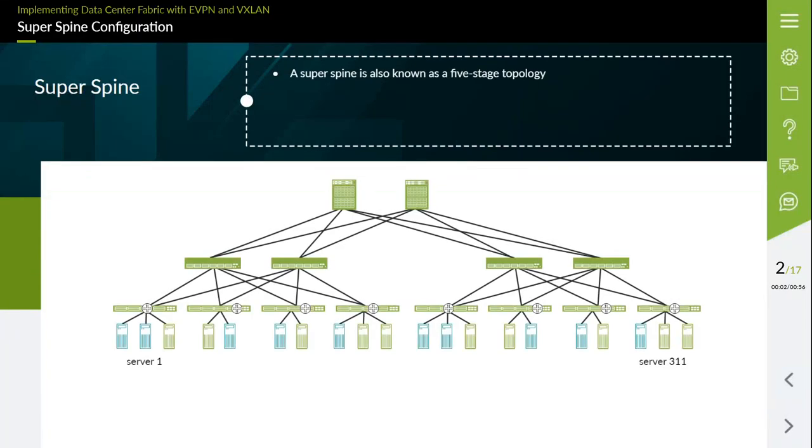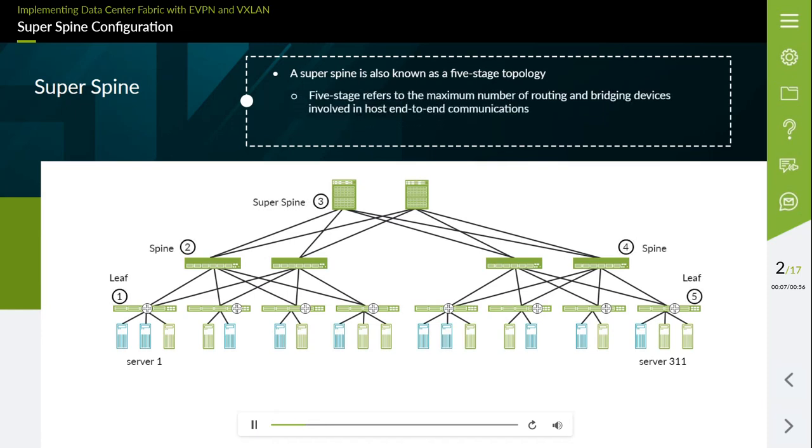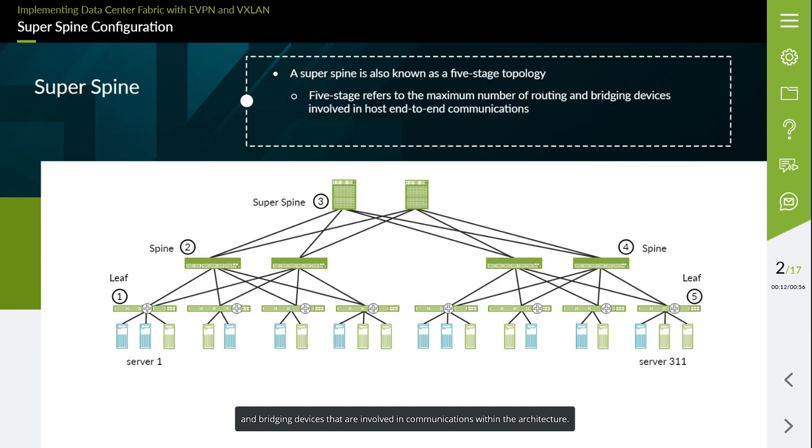A SuperSpine, also referred to as a 5-stage topology, provides scalability for large data centers. The term 5-stage refers to the maximum number of routing and bridging devices that are involved in communications within the architecture. The graphic shows a 5-stage topology where server 1 is communicating with server 311. Here, traffic from server 1 goes through a leaf, a spine for pod 1, a superspine, a spine for pod 2, then a leaf, and onto server 311.